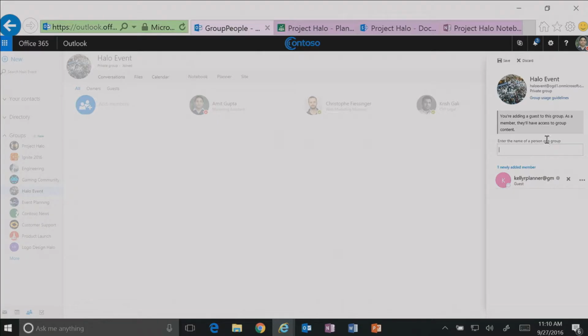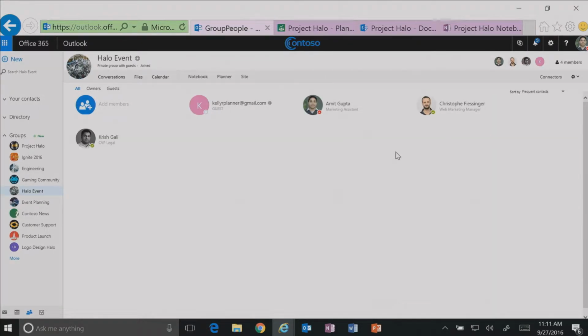I'm going to add Kelly over here. Notice it gives me the warning, and we'll talk about what these warnings and controls and administration look like for guests. There is a dedicated session tomorrow that Sushi is delivering on guests, and you will have all the insights on how you manage and control these permissions in your organization. So with one click, I'm going to save this, and now Kelly is a part of my team. As simple as that. I didn't have to learn any new tool. The way I add new members, I added Kelly.